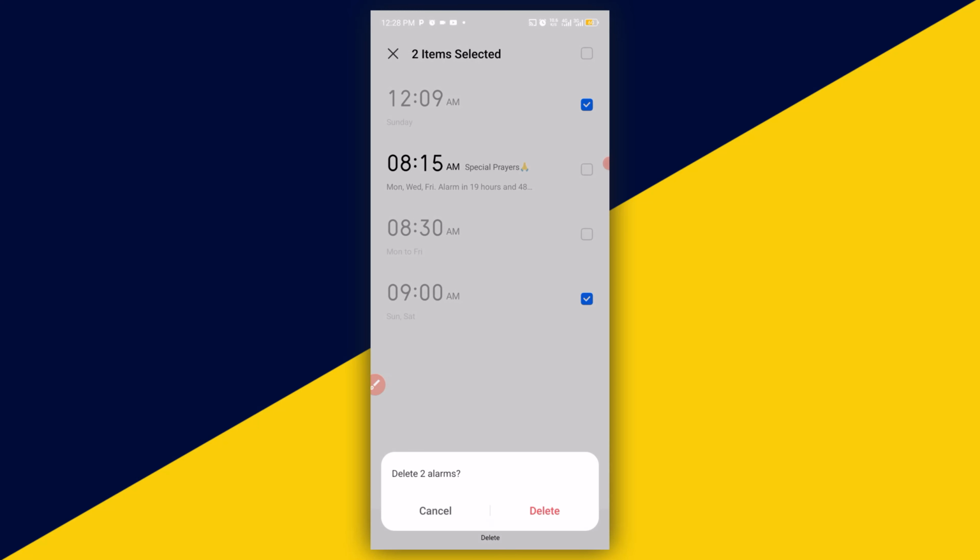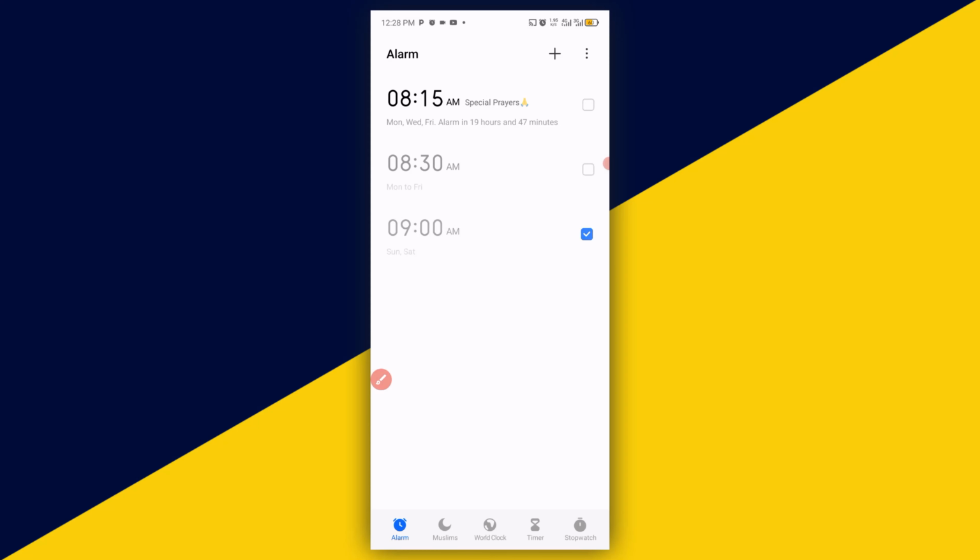And this is going to pop up. Next thing I'm going to do is to simply click on delete. It's as simple as that. So basically, this is how to simply delete an alarm from your Android phone.